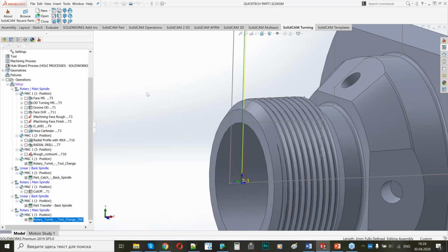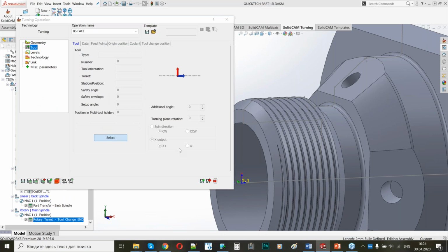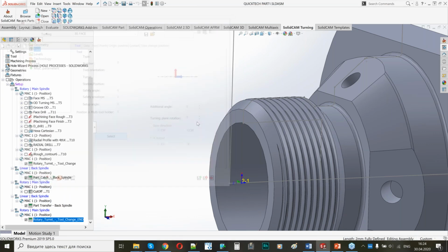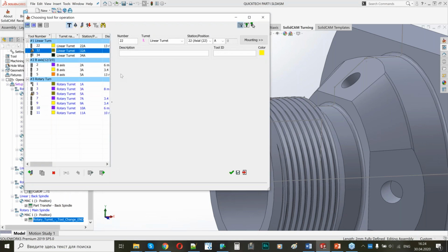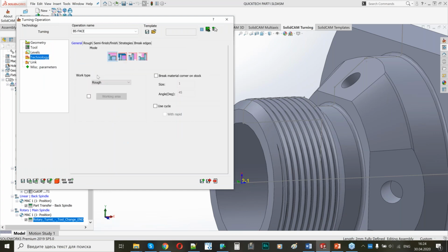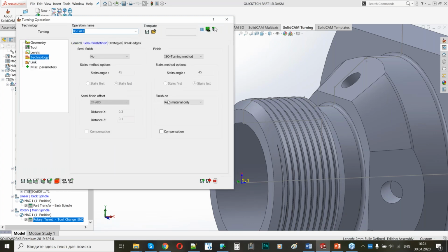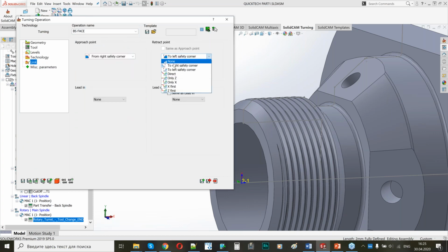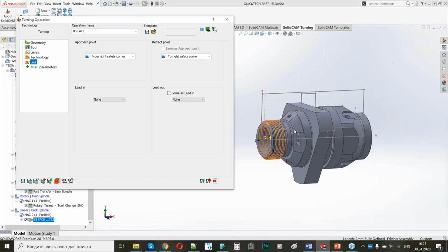Nice. Okay, let me check my tool, G32. Good. And my finishing technology. Again, right corner. Okay.